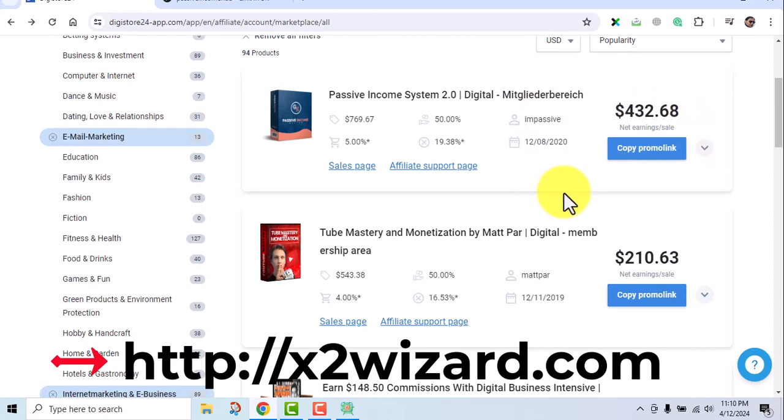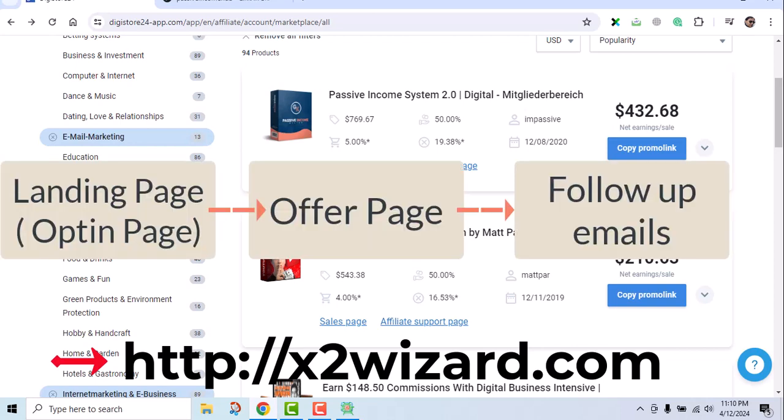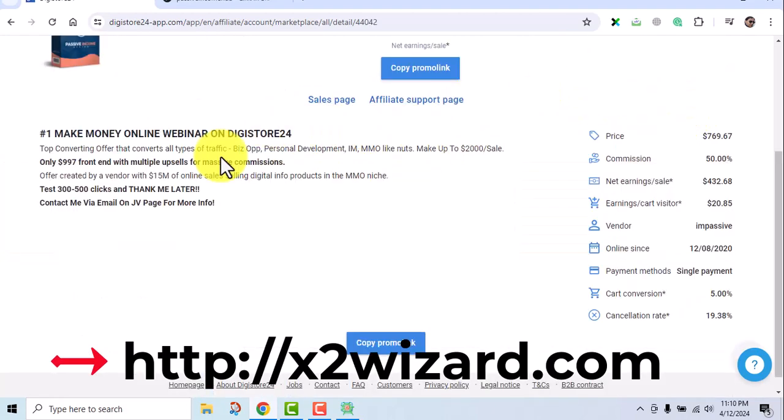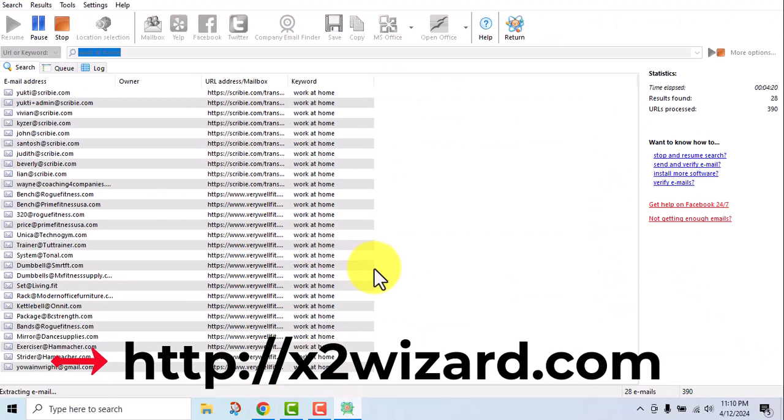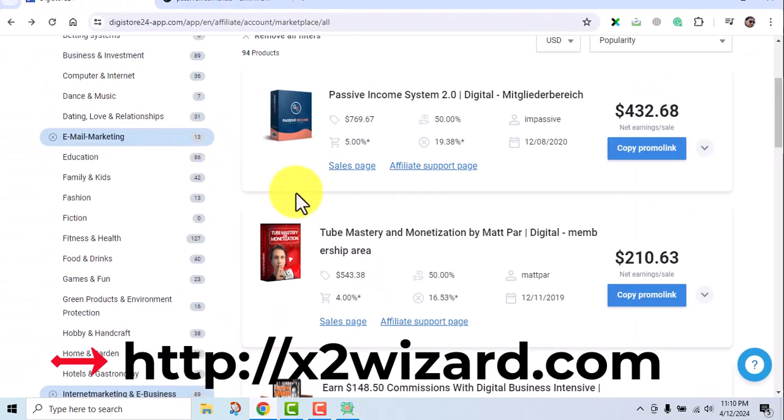First of all, you need to create a funnel. You need to collect emails, then you need to follow up with emails to get sales, because people won't just go and buy your product because you are sending cold emails. If you are just extracting emails and sending emails, it will take some time. But I have a solution for you to make money faster.